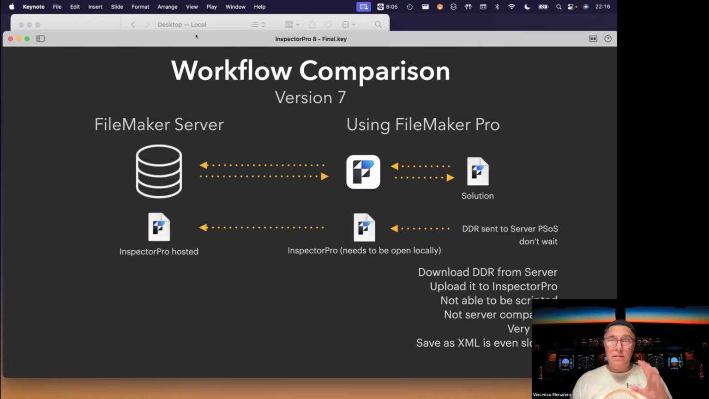And by the way, save a copy as XML, ironically, is even slower. So if you have a file that's hosted on a network, of any size or complexity, modest size or really complex, you're going to pay the price to generate that XML. It's just really, really slow. So don't do it, basically.